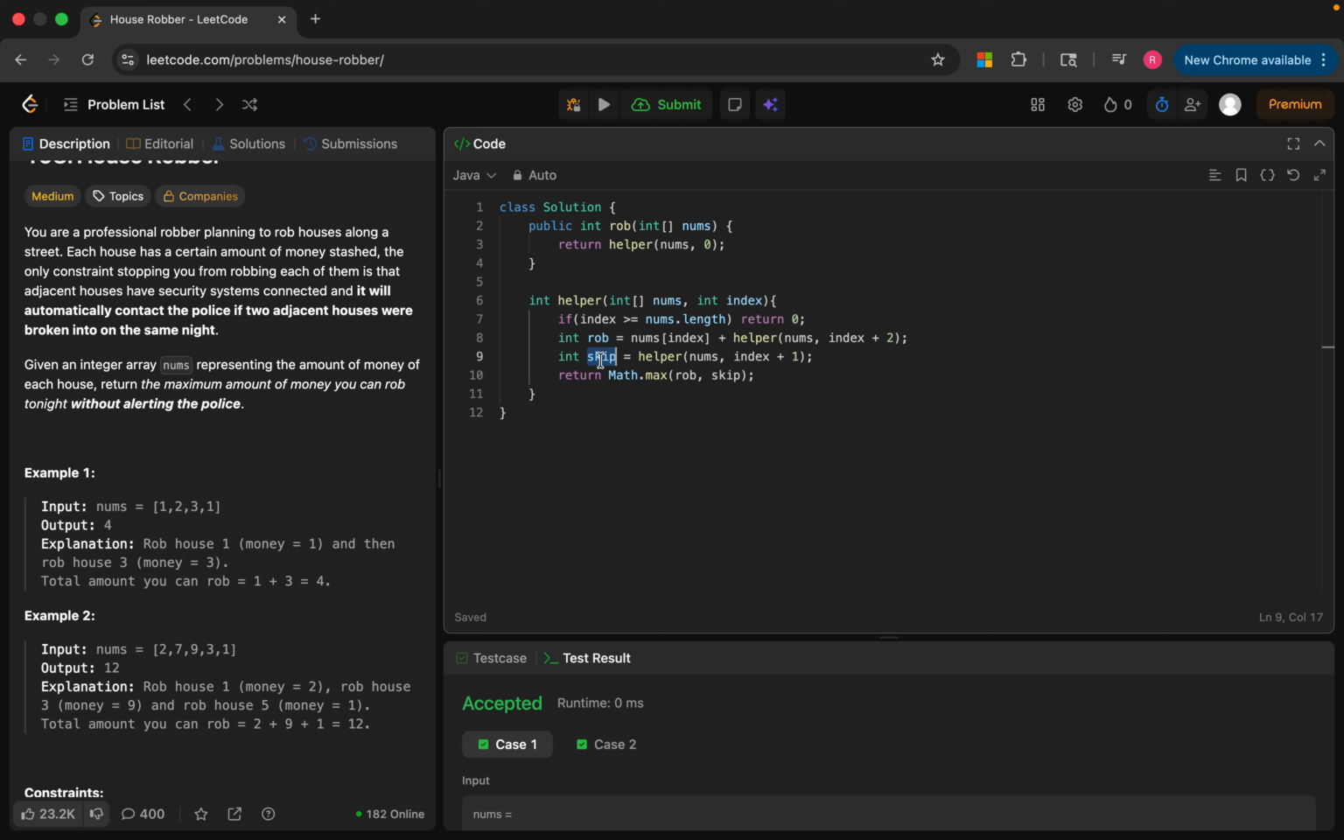So this overlapping subproblem behavior tells us one thing, that we need dynamic programming. Dynamic programming is nothing but saving whatever is already calculated instead of recalculating it again and again. So let's see the code for that.